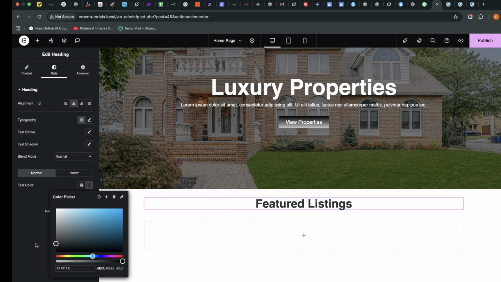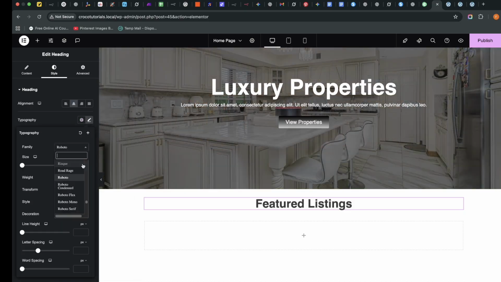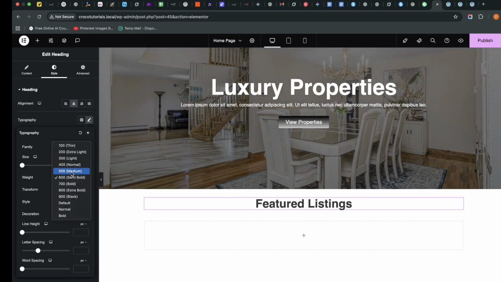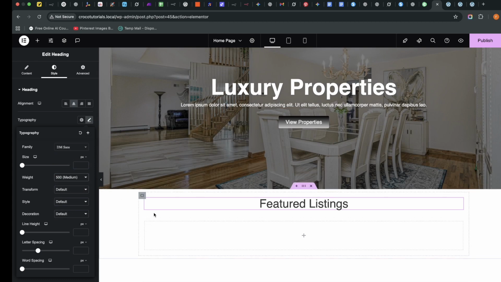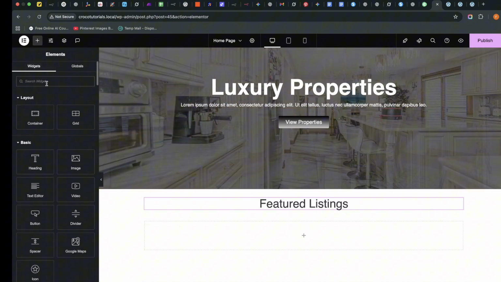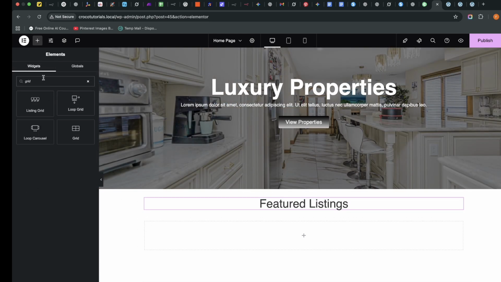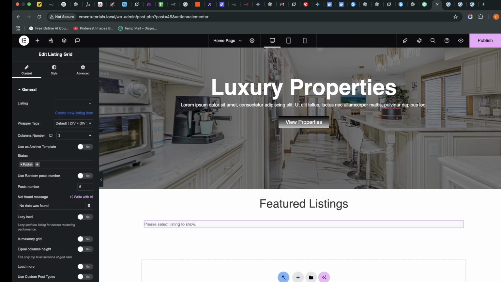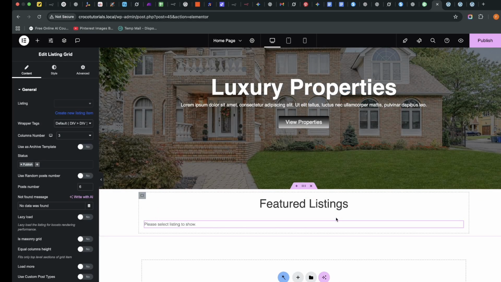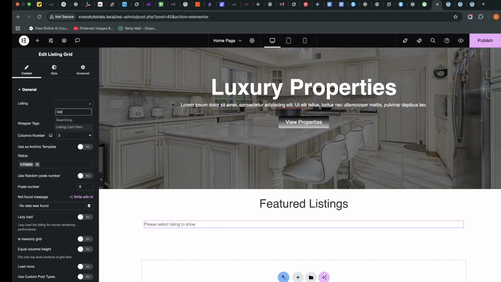I'm going to make this black, not too black. I'm going to make this DM Sans. DM Sans. That's it. And let's see, I want the width to be 500. Now I'm going to come and look for listing grid. Just search for grid. So this is listing grid. And drag it there. Now what we want to do is we want to search for a grid which we just created. It's called listing cart item, I think.